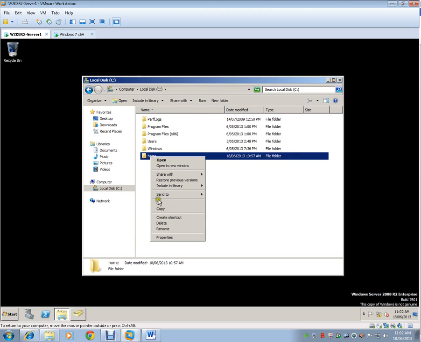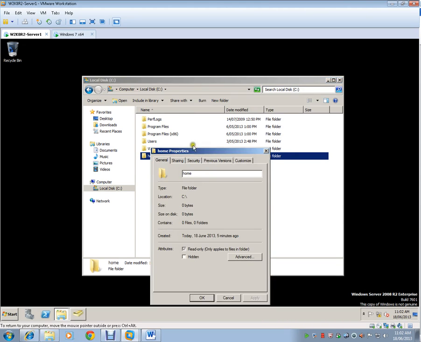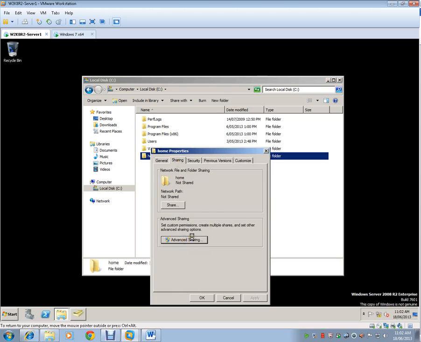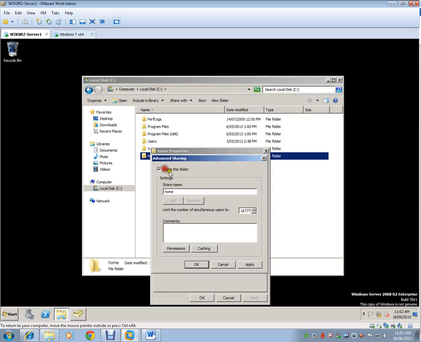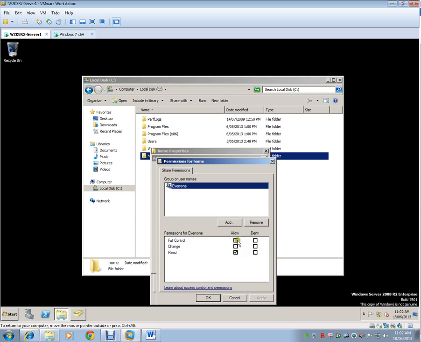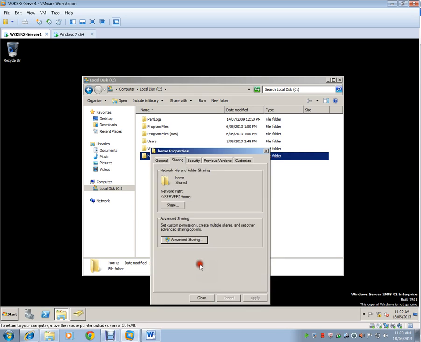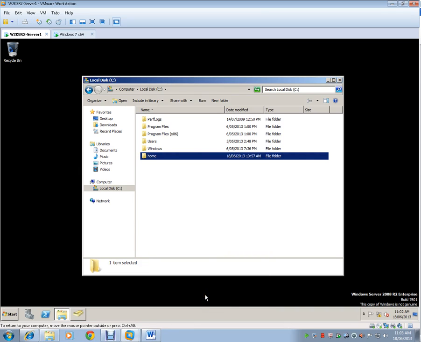So I'll right click, properties, and we'll go to sharing, advanced sharing, share this folder, and I'll go to the permissions. In our practice we always share it with full control to everyone. By doing that, we know that when we assign the NTFS permissions, it is always going to be more restrictive than full control. So wherever we assign the NTFS permissions, they will eventually take precedence over the shared permissions.